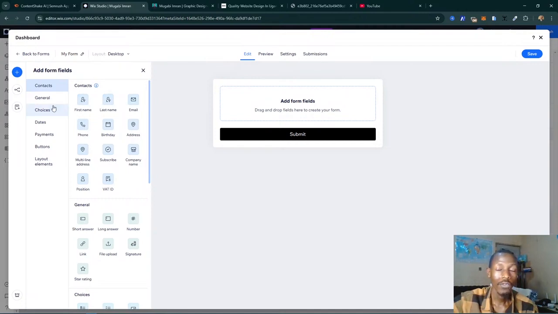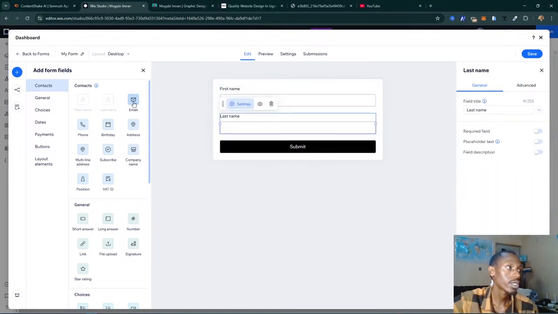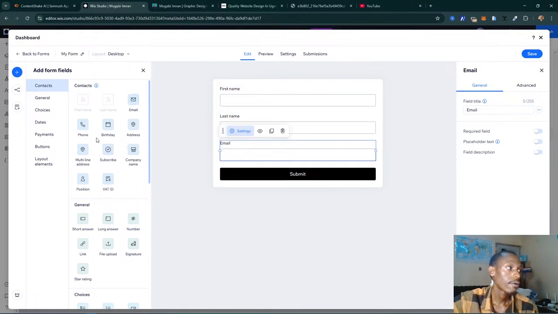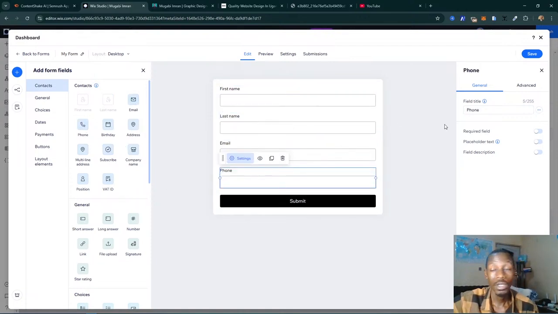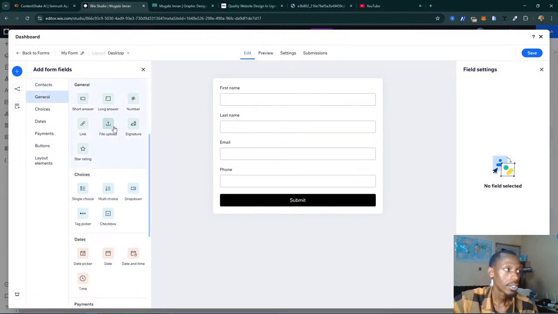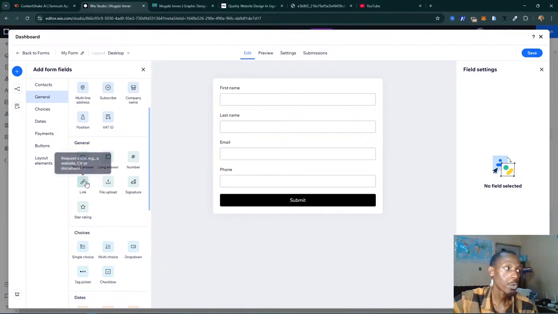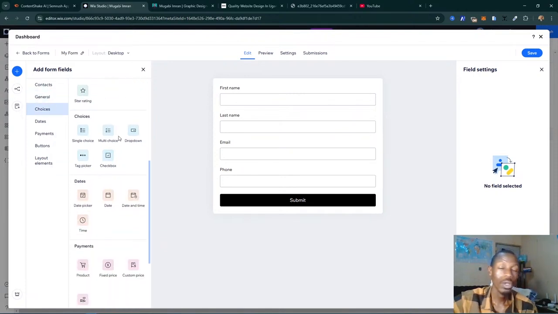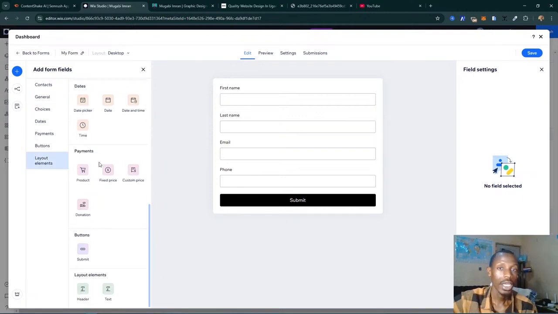We're just going to use the available one, but you can just drag and drop these elements here: 1, 2, email, 3, phone number. See how easy it is, just clicking. Then you can look for more. Maybe you want people to upload a file, you want people to include a link while they are signing up for the form. You want to include some product or pricing, some specific button, all that.